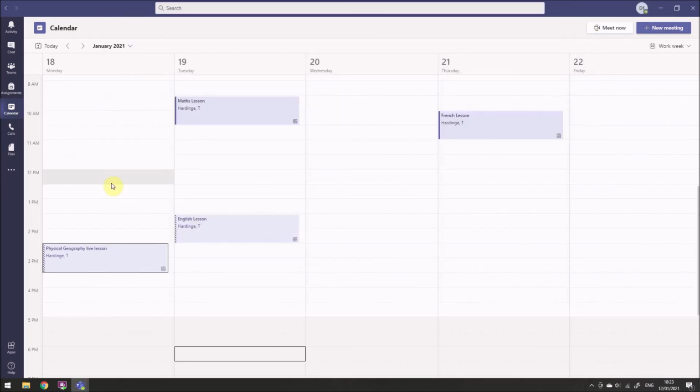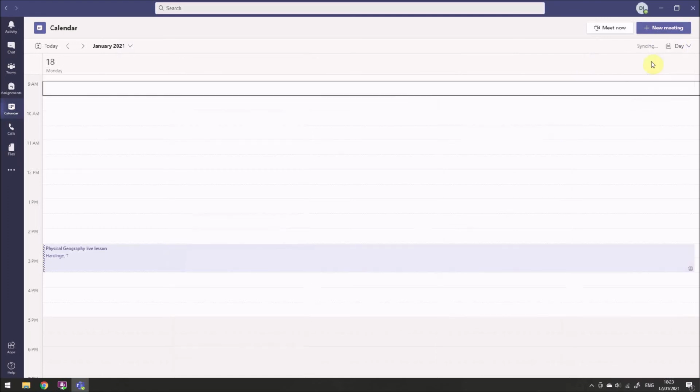So that should be all you need to know about how to see which lessons you've got coming up. Your teachers will start to schedule those lessons in the coming weeks, and you should be able to see which ones you have coming up that week or coming up that day. It's worth remembering that you can toggle the view of your calendar. So if you just wanted to look at one particular day, you can see your day laid out like this, as it's a little bit easier for you to see what's coming up in that day.